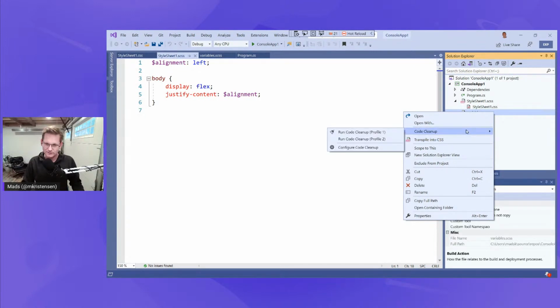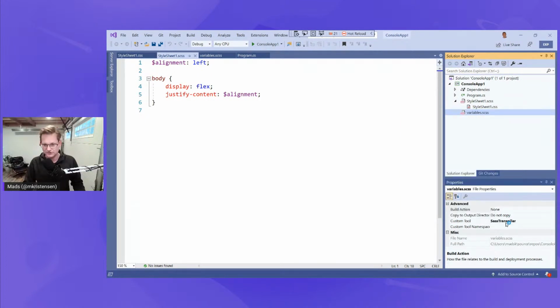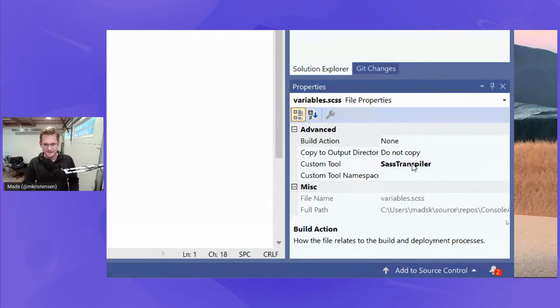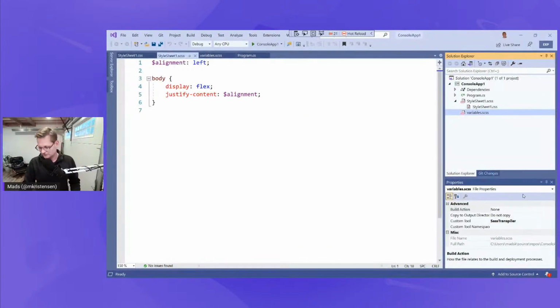You could say, why do we have code cleanup on a SAS file when SAS is not part of the code cleanup? I should open that bug. That doesn't seem right. So now I'll just click here. Boop. And you see down here, SAS Transpiler just got added. How sweet is that? So I'm very happy about this.